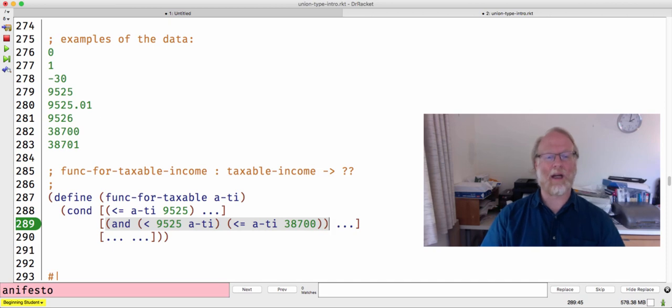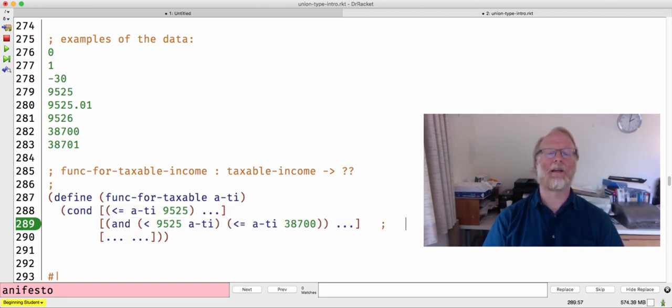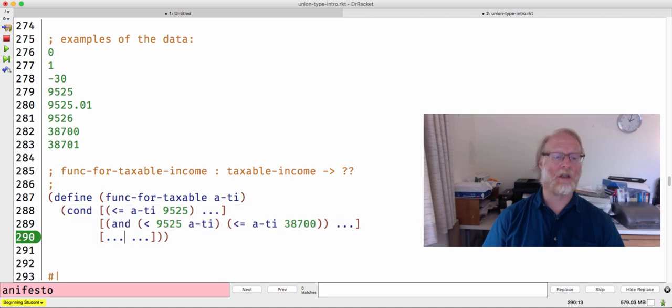You might notice, by the way, how I write this less than sign. I swapped the order here, which is a little bit odd. But I do that because here's what I'm thinking. I'm thinking of something like 95. If I were in a math class, I'd write it like that, and I'd go 9525, and then ATI, and then 38,700 as I read left to right. Those things occur left to right in the same order. I have to repeat the ATI twice because we're not Python. Oh well. Good. Last branch.